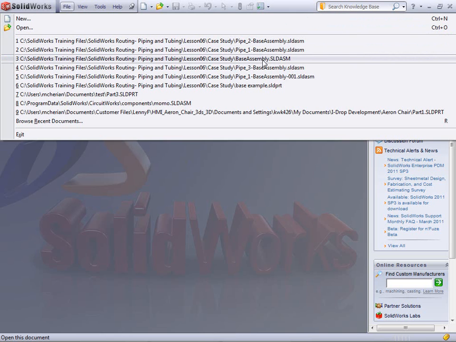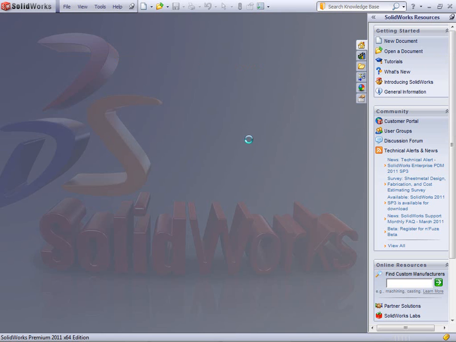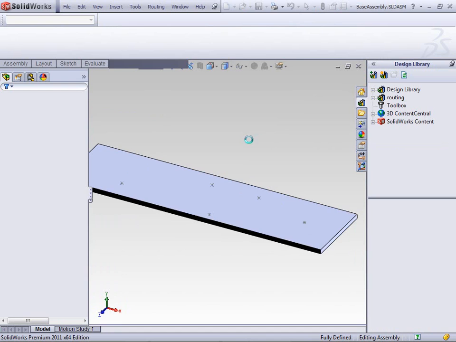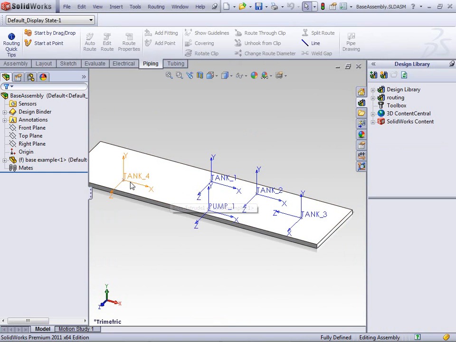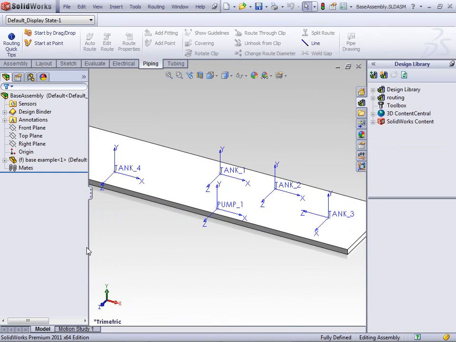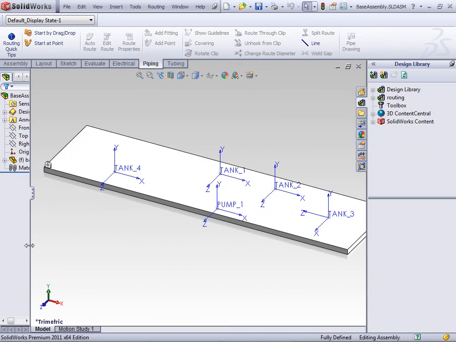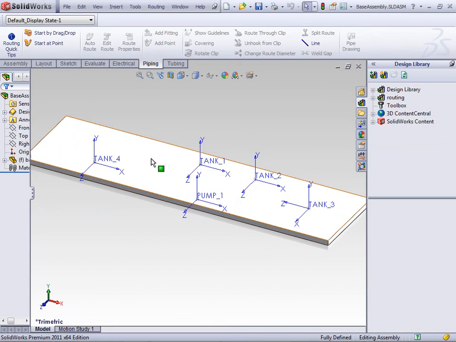I already have an assembly with a base plate to represent basically the ground here. I have some coordinate systems already in place to speed this up, to just quickly show you how to place these pieces of equipment.